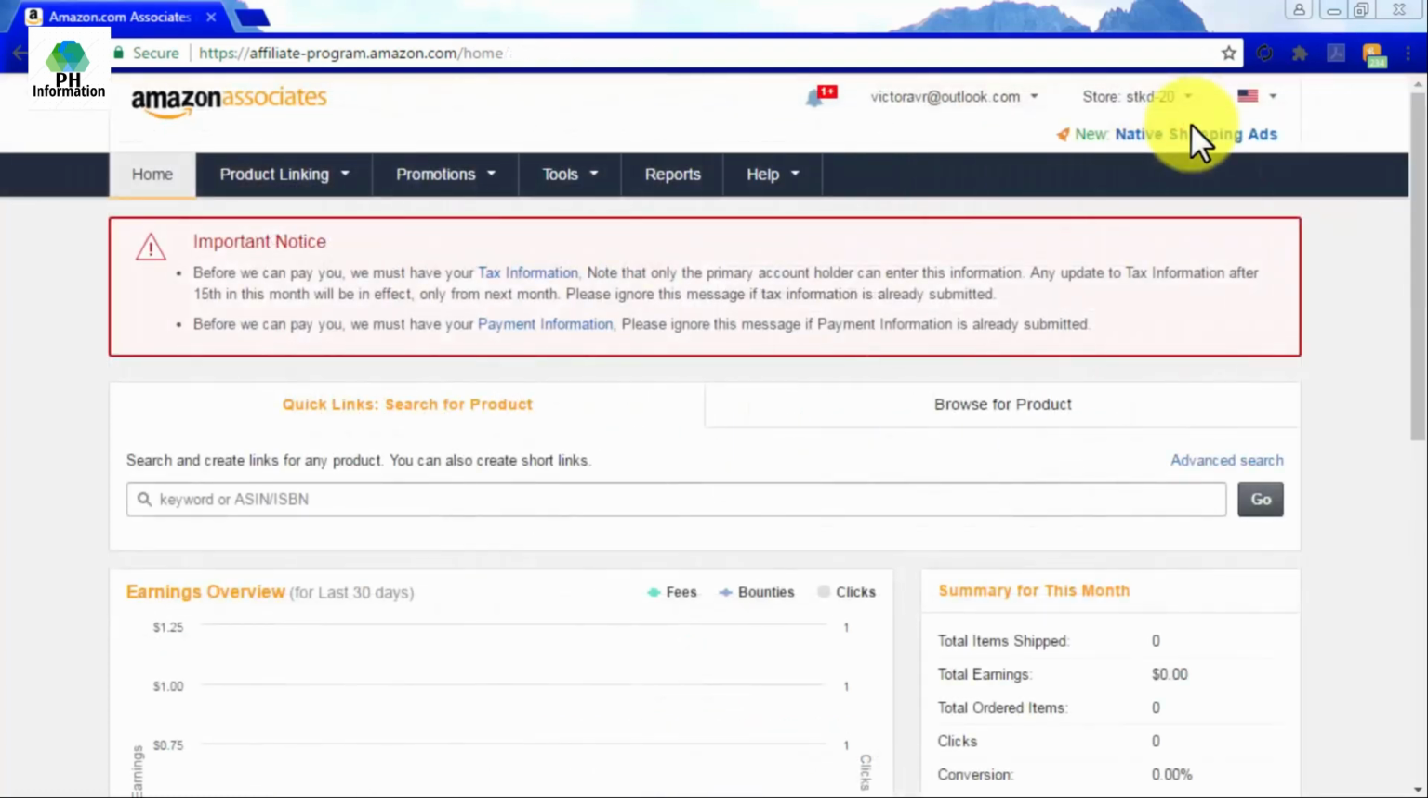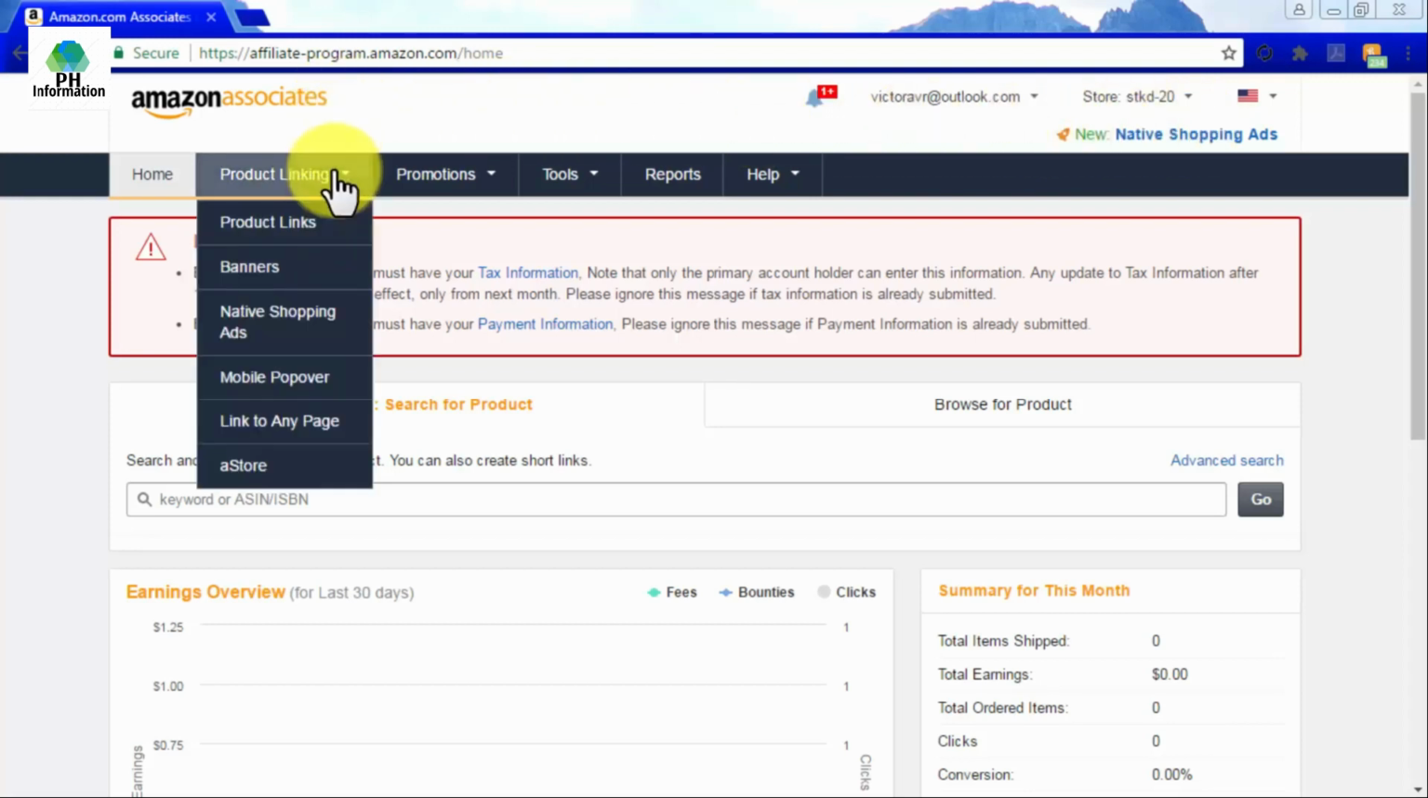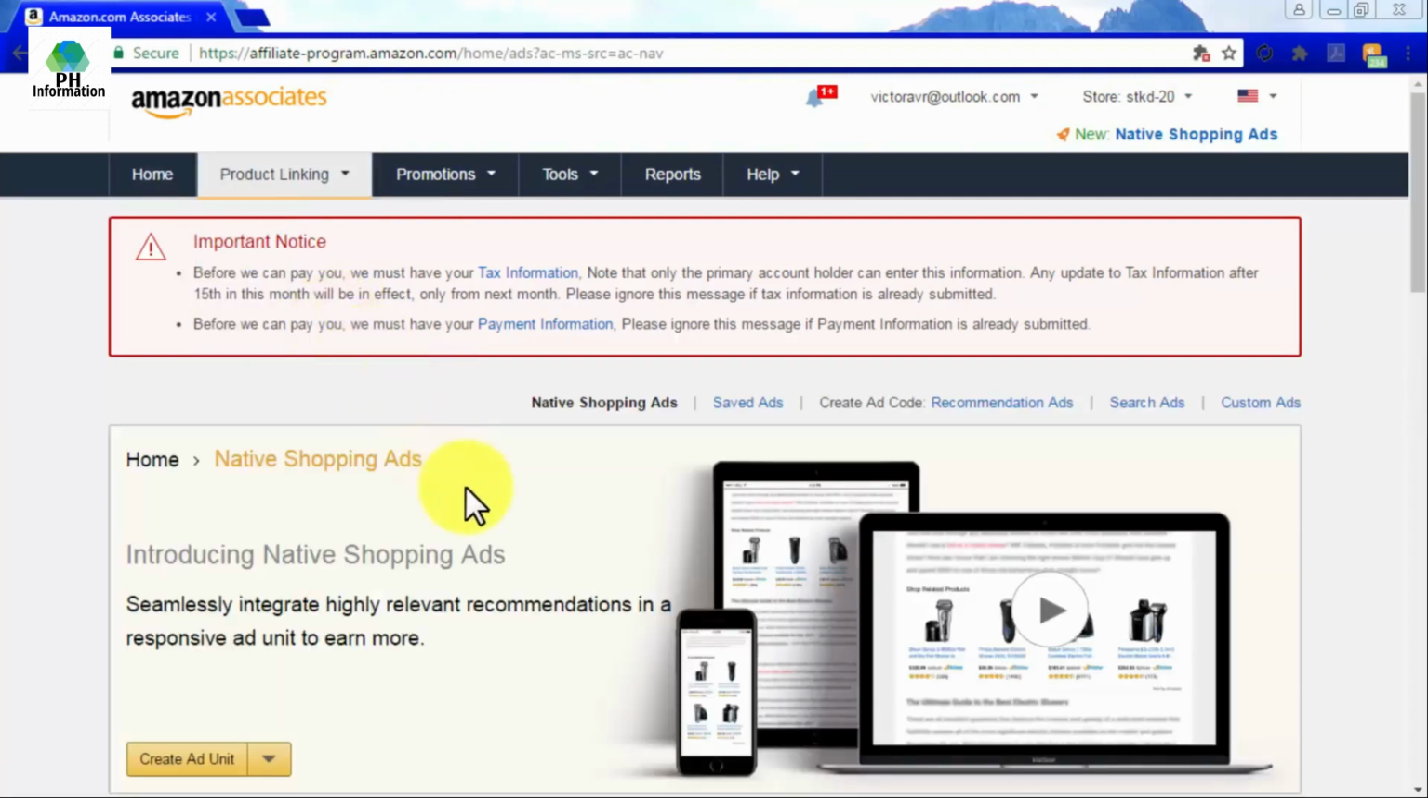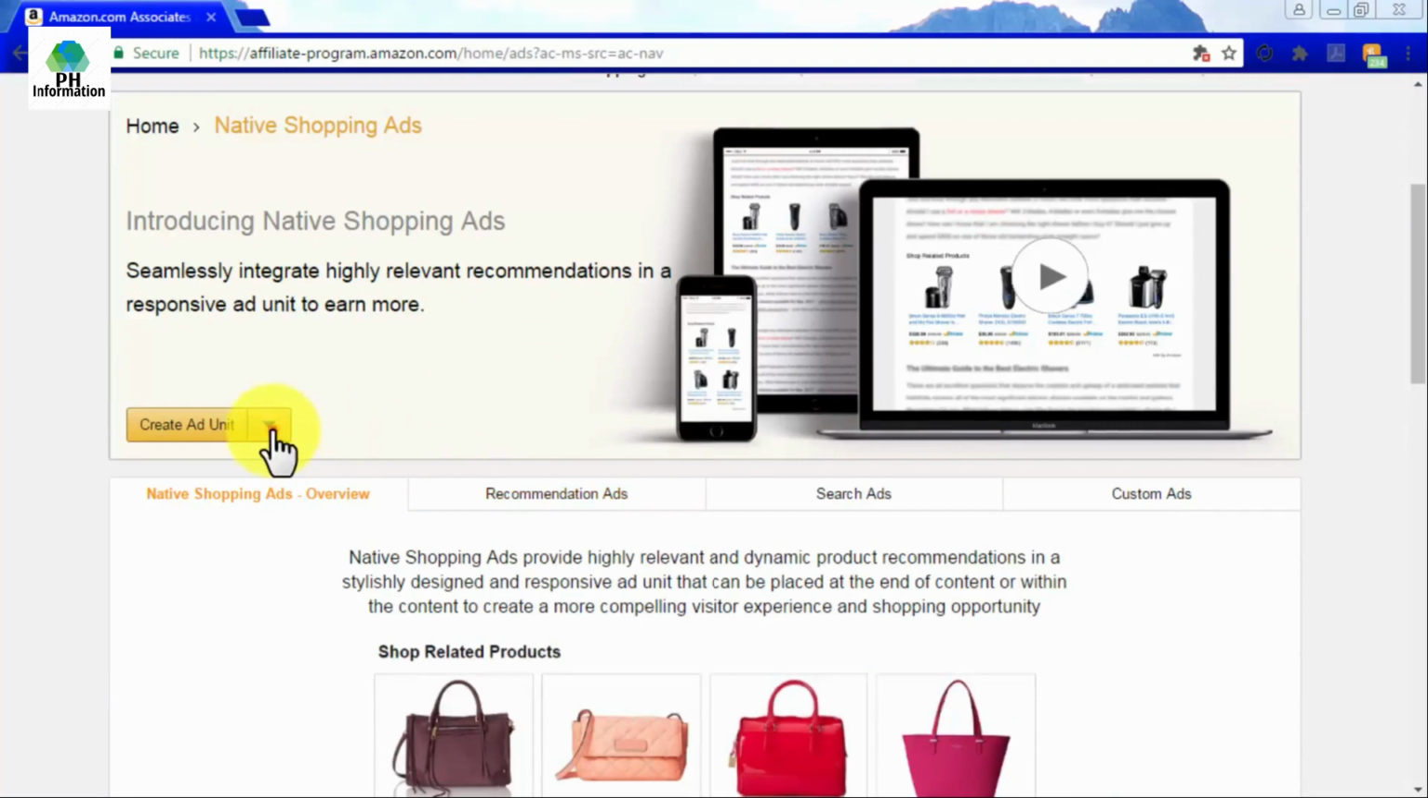You can easily find these native shopping ads by logging into your Amazon Associates account. Once logged in, go to the Product Linking tab and click on Native Shopping Ads. Scroll down and use the Create Ad Unit menu to display each native shopping ad type unit available. Let's start with recommendation ads.